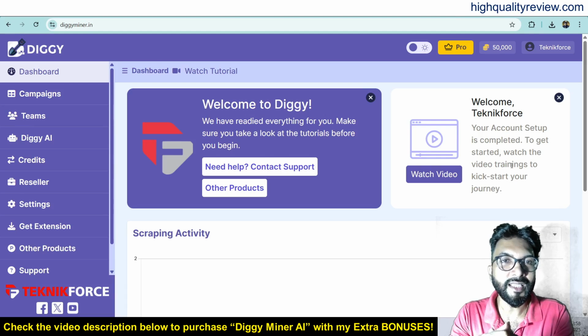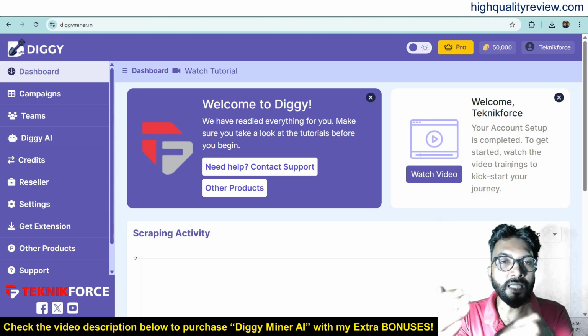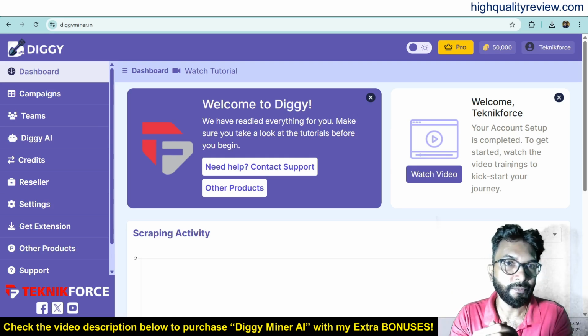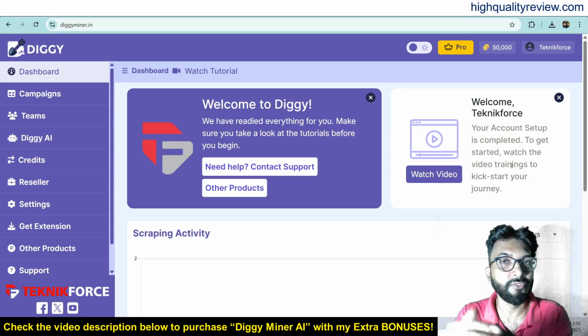Diggy Miner AI is a powerful AI powered Chrome extension that uses artificial intelligence to help you get leads and any data you want through scraping. Diggy Miner uses AI to understand the structure of the website you want to scrape and then writes the custom code for it. That means you can scrape absolutely any website within few seconds.